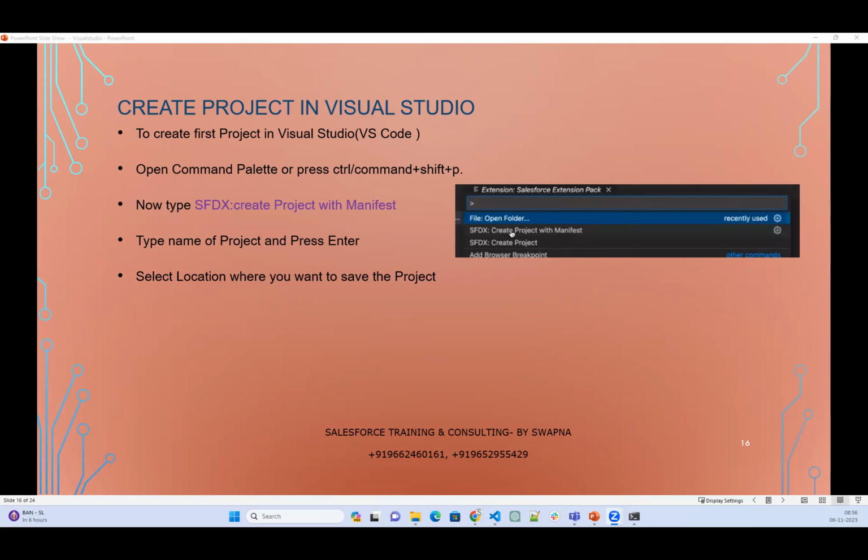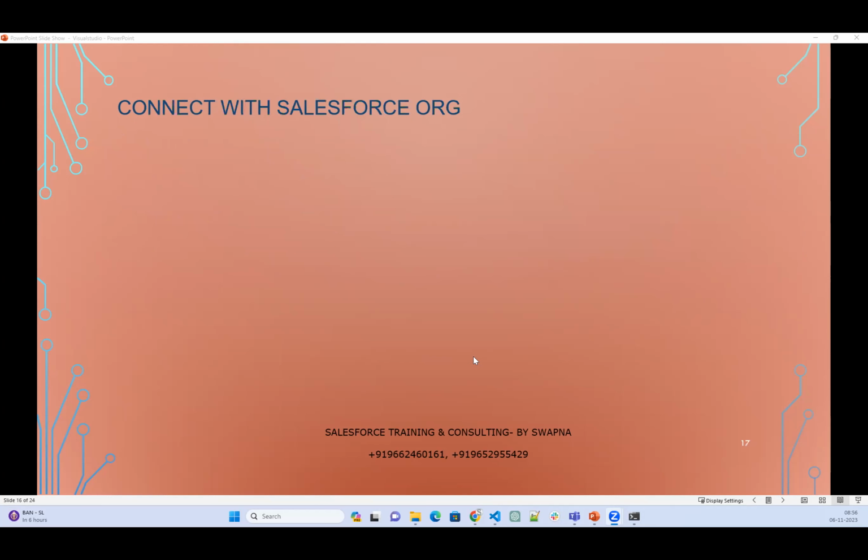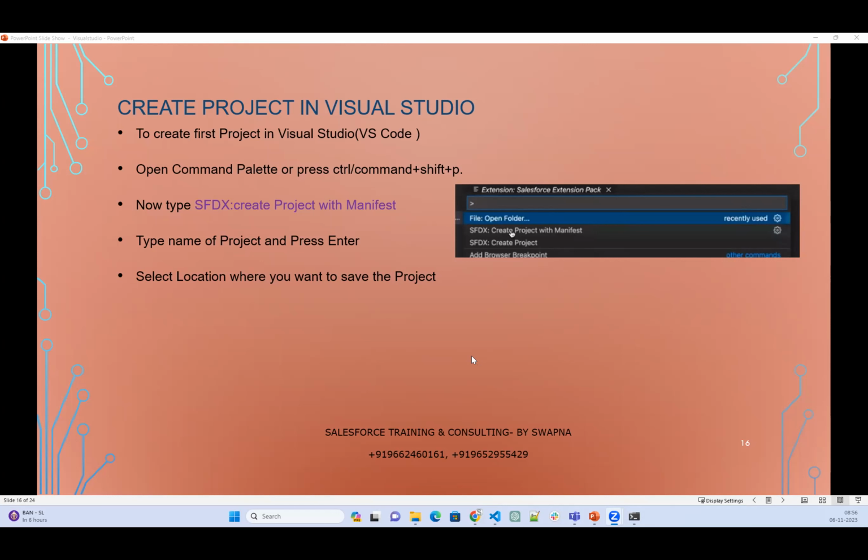So let's do one thing, guys. Till this point, set up everything. The next step is how to connect to Salesforce, which we will see later. Everybody should be able to open Visual Studio and create a project in their local system. Everything we have discussed till this point should be done. If there are any questions, go through the video again and set everything up.